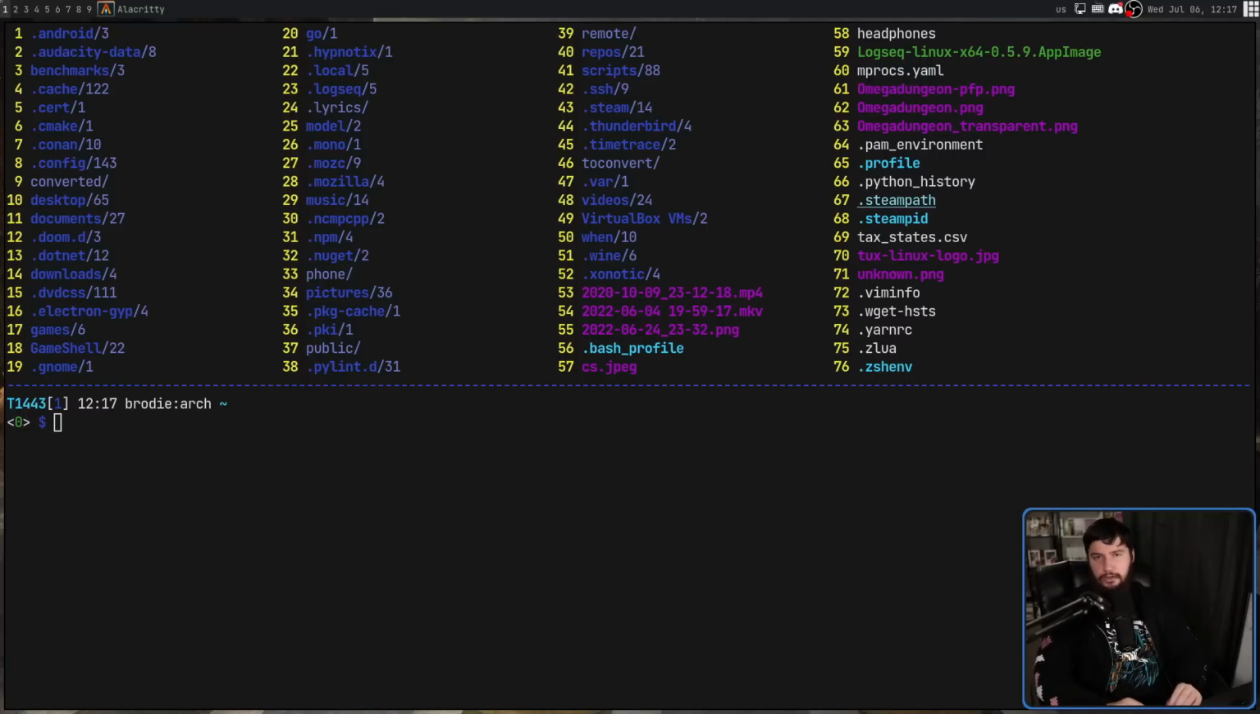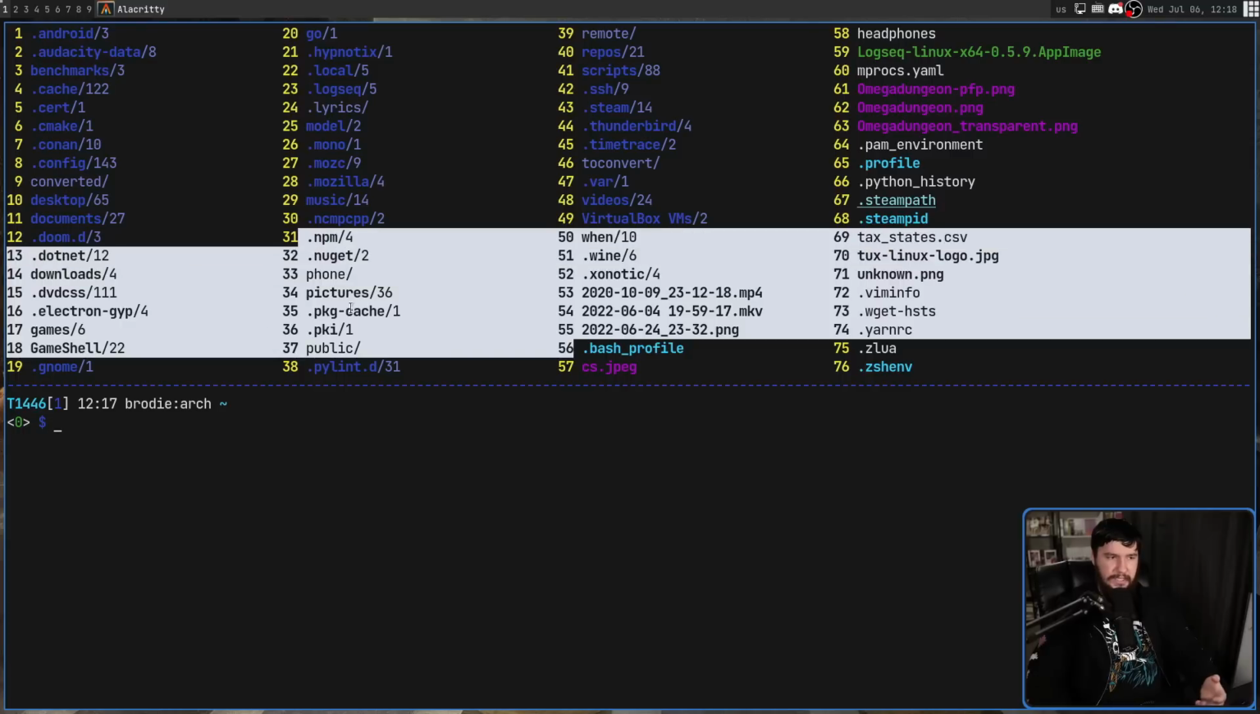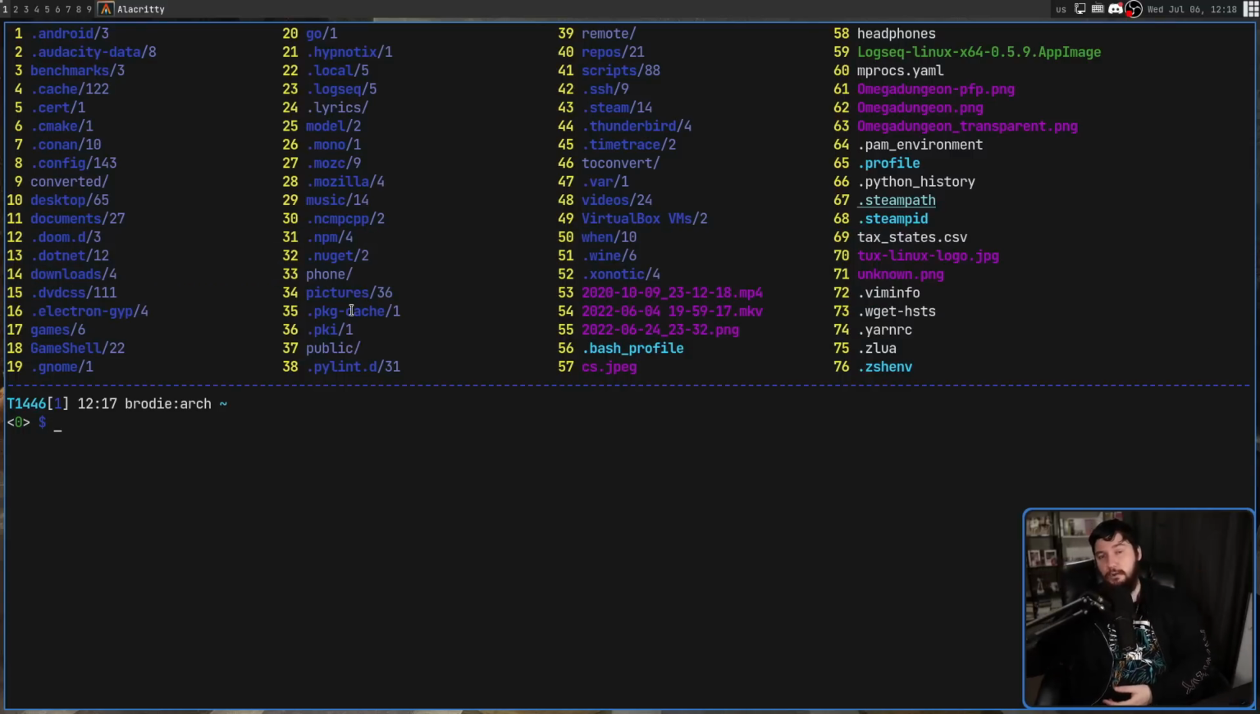Something else you may have noticed is the number in the square brackets here. What this indicates is the workspace you are currently on. Right now, we are on workspace 1. If we press Alt-2, Alt-3, Alt-4, that will then jump us between those workspaces. So if you want to select files in here and then copy them into another folder on another workspace, that's totally possible.